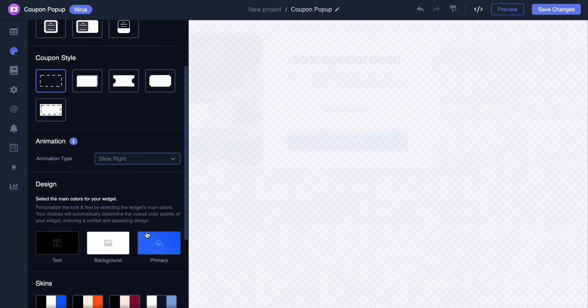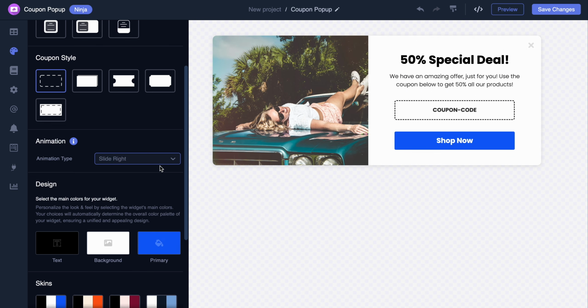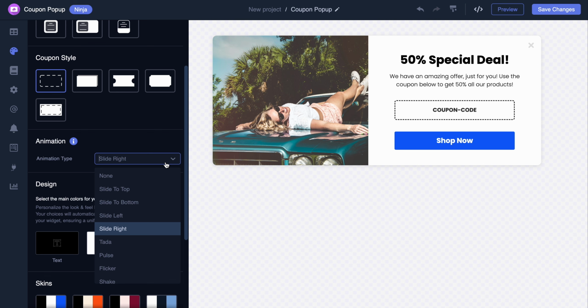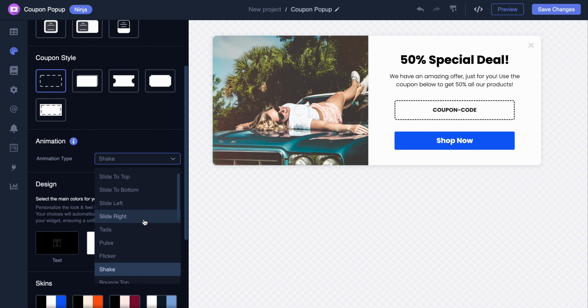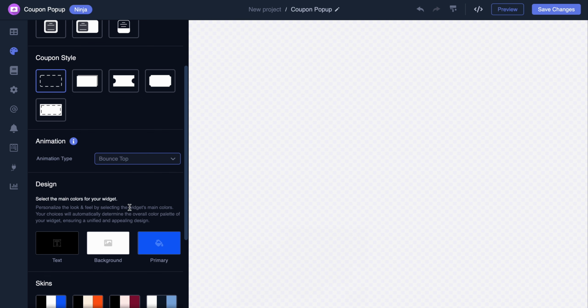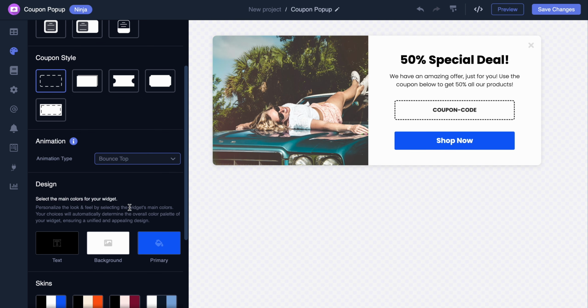There are various animations to choose from, and selecting the right one can significantly enhance the user experience on your website. For instance, if you want a subtle and professional look, you might choose a slide animation. On the other hand, if you want something more dynamic and attention-grabbing, you could go for a shake or a bounce animation. Once you've made your choice, make sure to save your changes. So don't forget to click that save button.